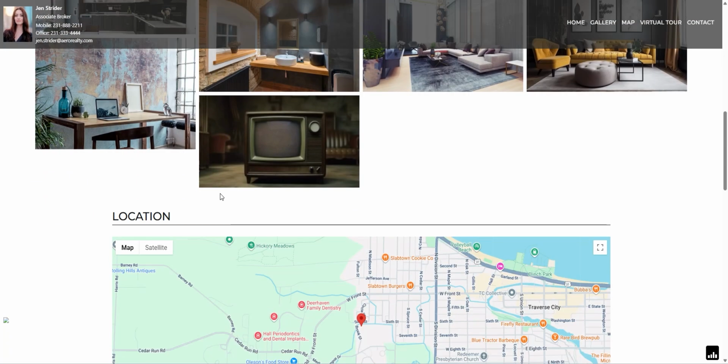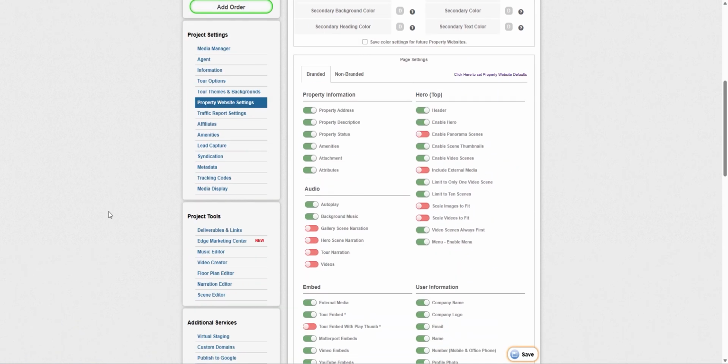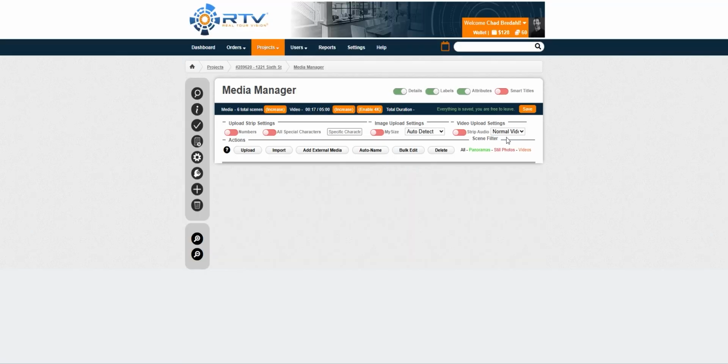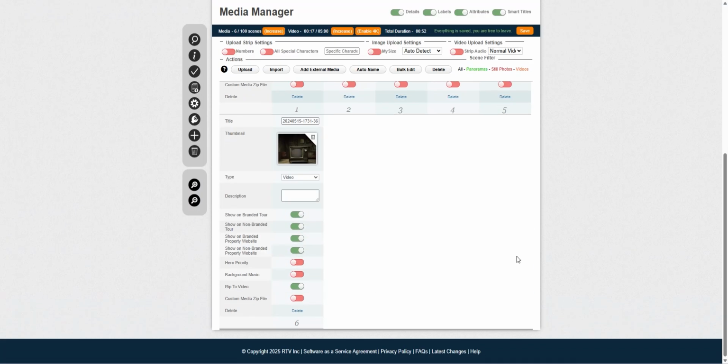Now notice as I scroll down, the video music stops playing. You can tell it's still actively going as it plays above, but you do not hear any of the background music. Now the reason you're not hearing the background music, even though we have background music turned on, is because if you remember in the Media Manager, we have it set to off for this scene while it is playing.